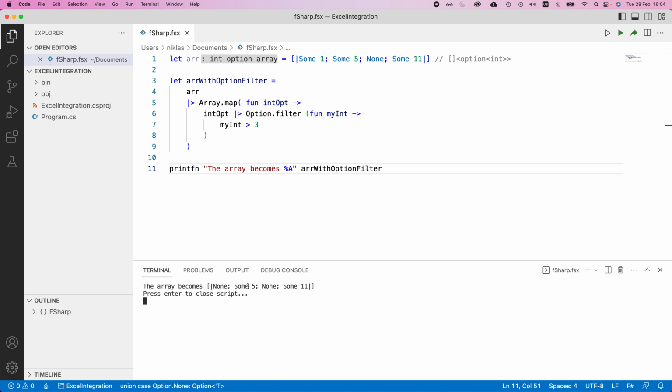So we left off the last video having looked at this option.filter functionality here. We gave this an array of option integers, or int options, and we applied a filter criteria that each integer needs to be larger than 3. And what we could see as a result was that the array we got back had a None value where we used to have Some 1 before, because it got caught by the filter criteria. The other values remained the same, and the None value flowed through just as it was inputted into the original array.